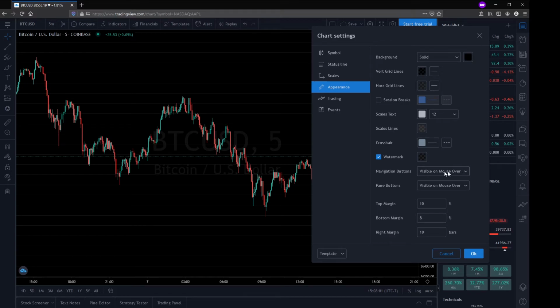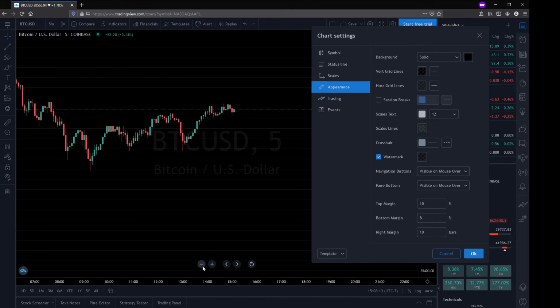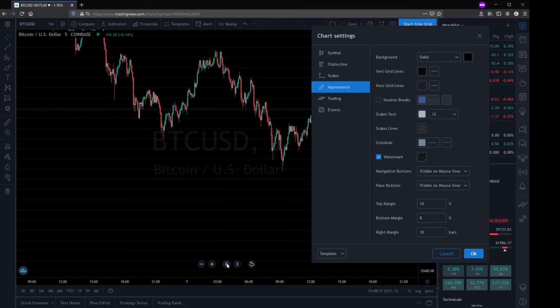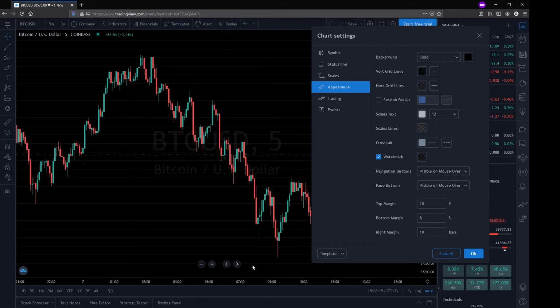Navigation buttons visible on mouse over. I'm not sure about these navigation buttons. I haven't figured out what that is. I thought, oh, that's these guys down here. So this is the same as using the scroll wheel. This is just scrolling the chart. It moves it one bar at a time. And then this is the same as Alt R. It brings you back to center.